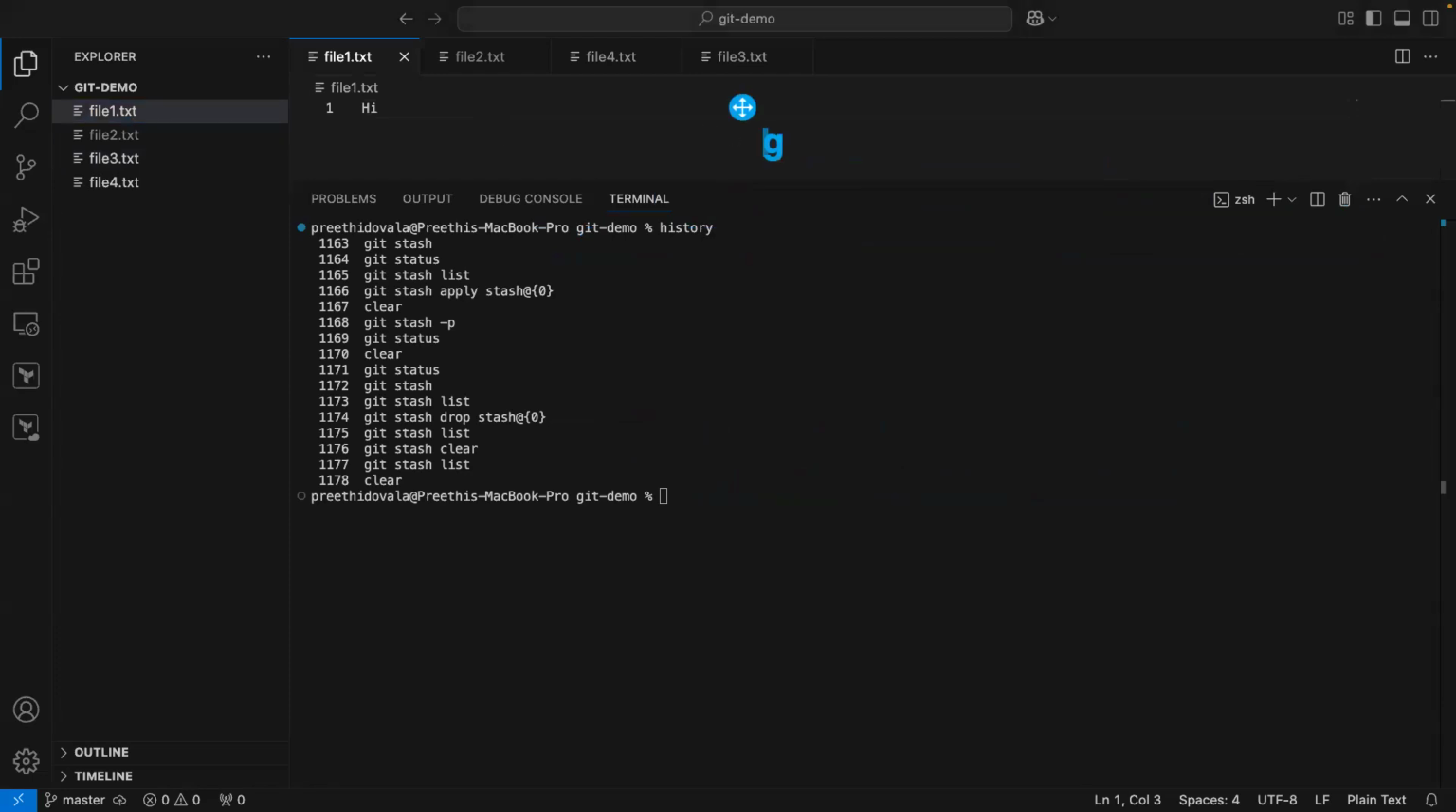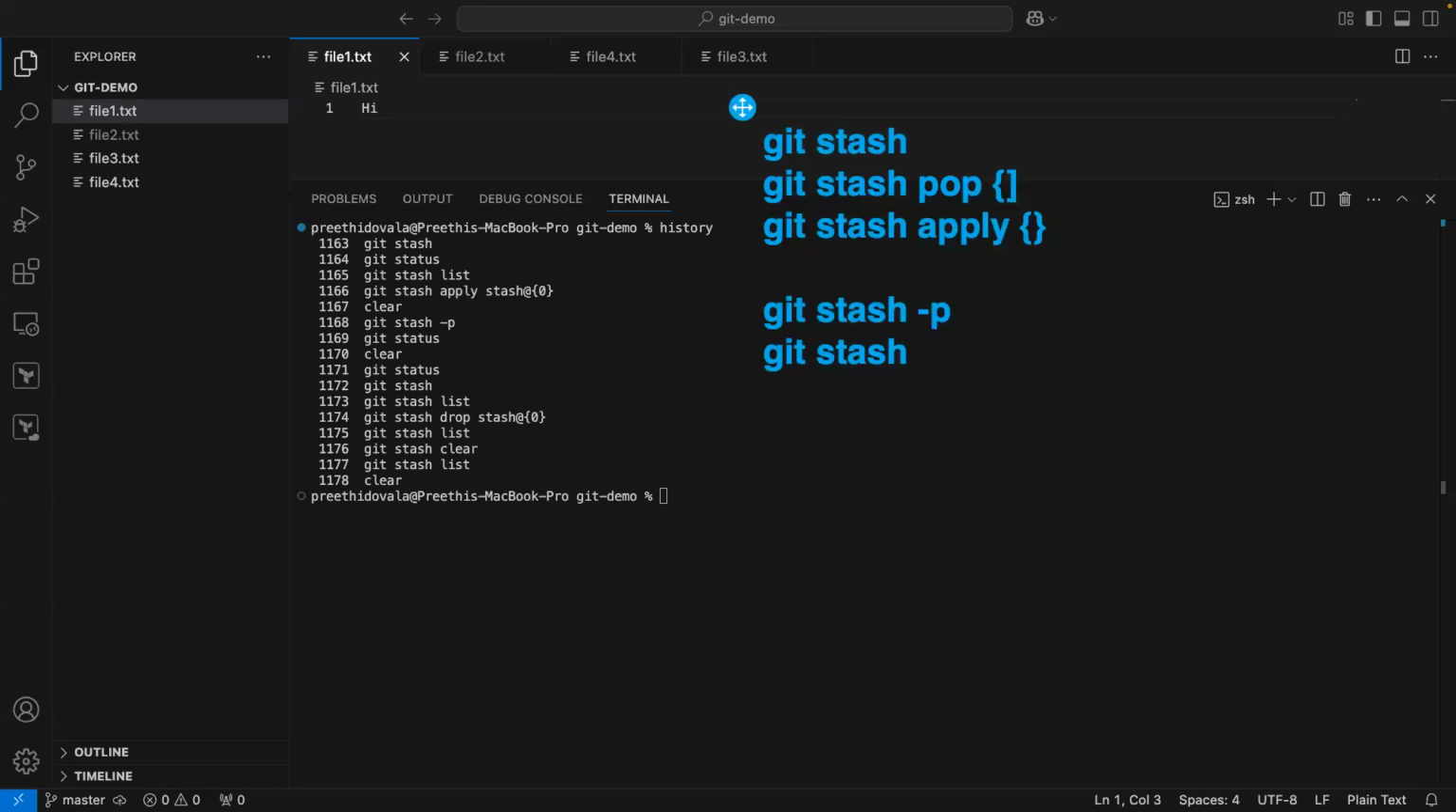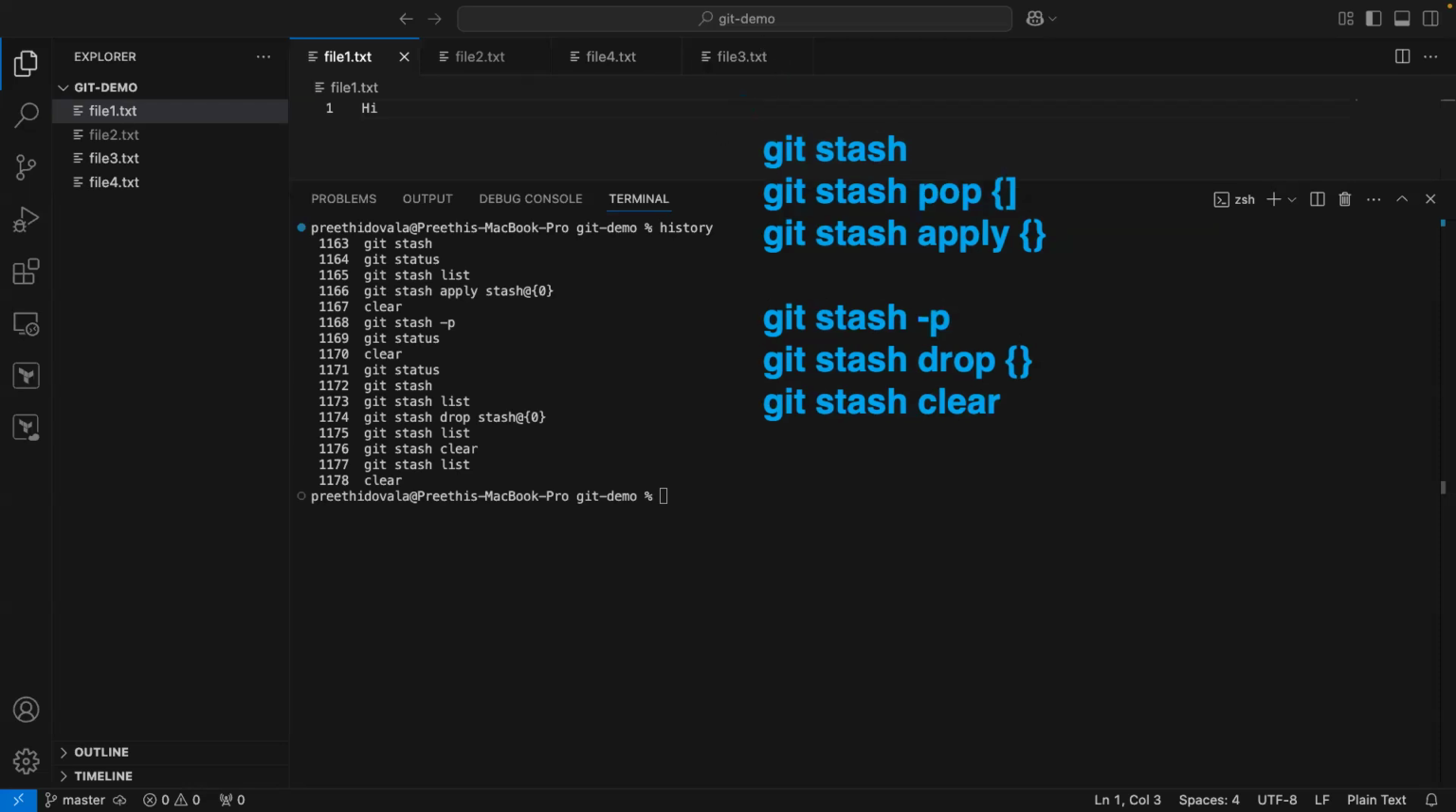This is the command to first stash, then stash pop stash number, or, by now you know the difference, git stash apply stash number, right? Or git stash -p, partial stash or specific stash. Then git stash drop for any particular one if you want to clean it up, or git stash clear to clean up all the stashes. So these are the bunch of commands you have for stash, and remember these are all for unstaged changes in the working directory.